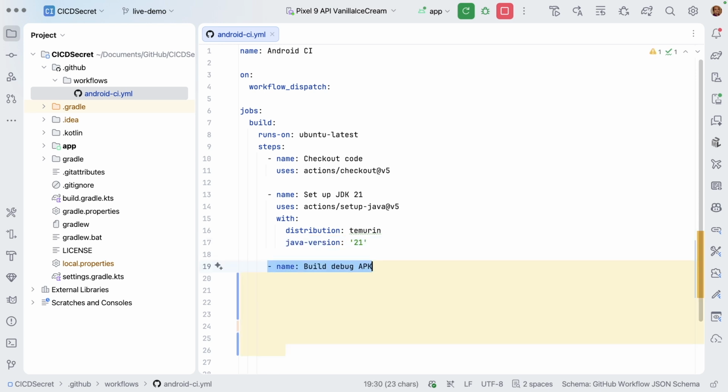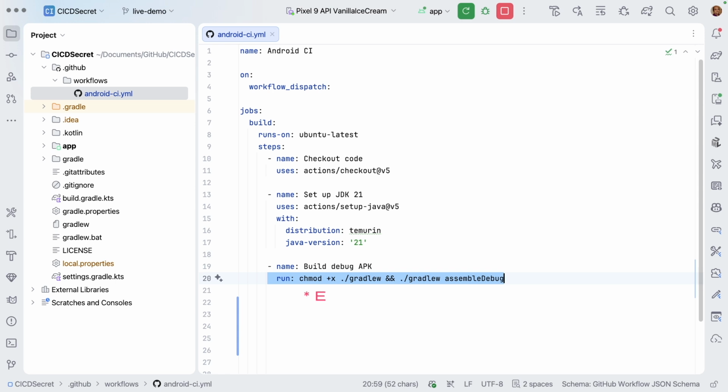Then once you have Java, you start building the APK file. You want to create a debug APK file. Once again, for that I run a command, that is ./gradlew assembleDebug. This is the same command you would have executed on the local terminal. All I am doing is using the chmod command because you need admin access to be able to run this particular command on a remote runner. That is the reason why I am adding chmod +x. Other than that, there is nothing more to it.